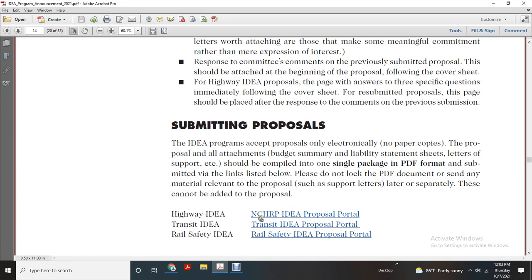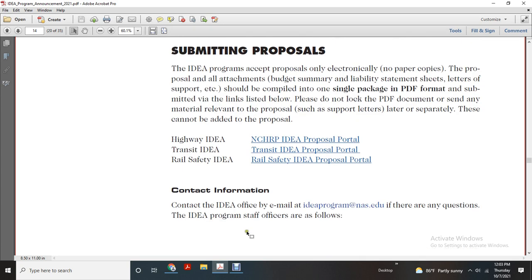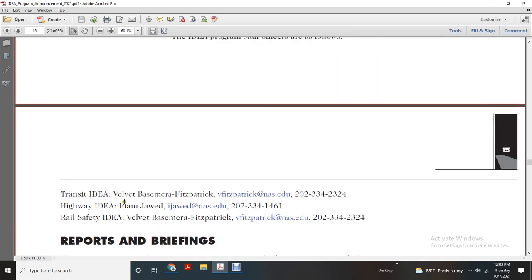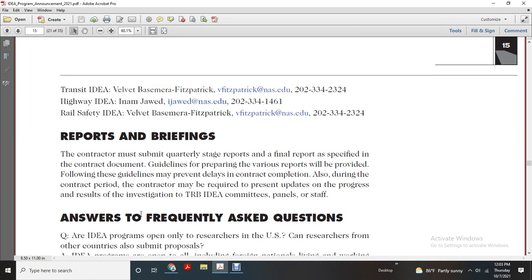The Highway IDEA and NCHRP IDEA proposal portal, the Transit IDEA proposal portal, and the Rail Safety IDEA proposal portal. For contact information, contact the IDEA program by email at idea program at nas.edu. If you have any questions, the IDEA program staff officers are as follows: Transit IDEA, Velvet Basement Frederick Parrow; Highway IDEA, Ayman Jamad; and Rail Safety IDEA, Velvet Basmir Fitzpatrick.